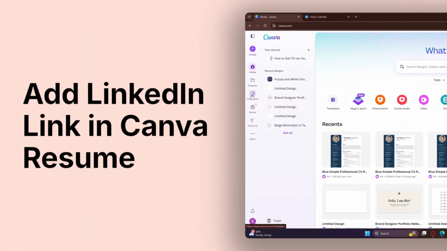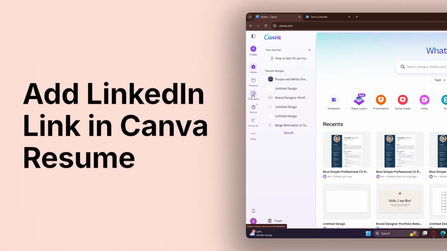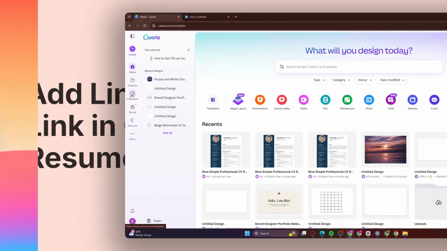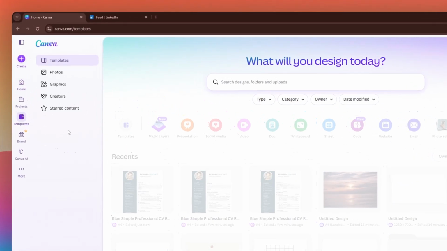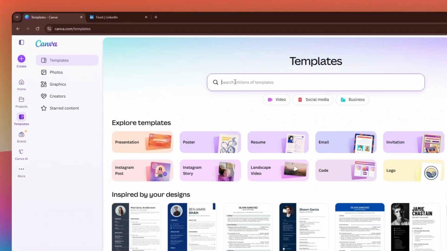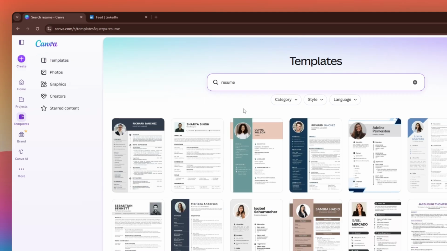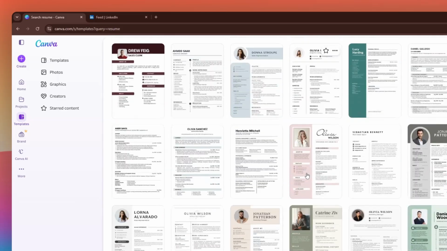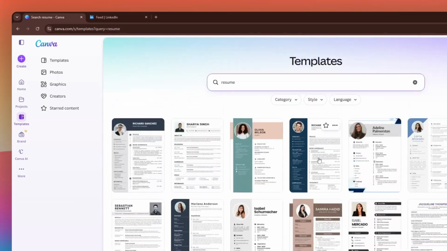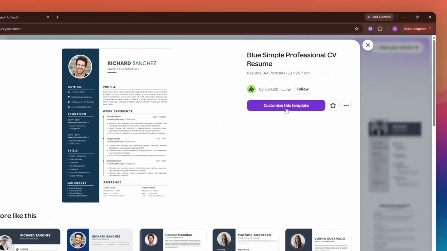In this video, you'll learn how to add your LinkedIn profile link to a resume using Canva. First, go to the Templates section and use the search bar to find a resume template you like. Next, select your preferred resume design and click Customize this template to begin editing.